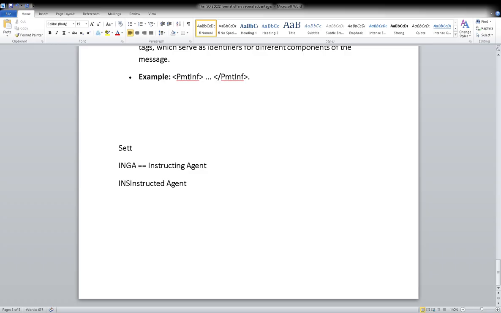INST, INGA and INDA. There is one more called cover, then CLRG. Those are the four settlement methods that are there in the ISO 20022 message.